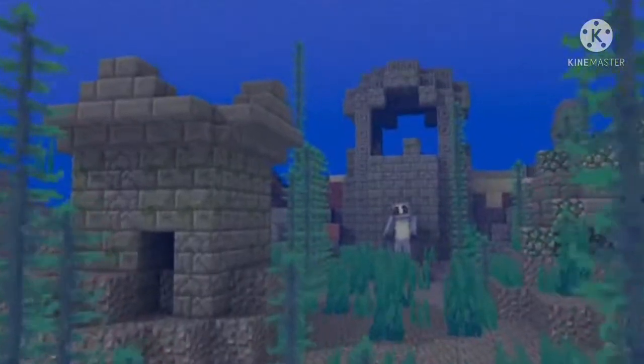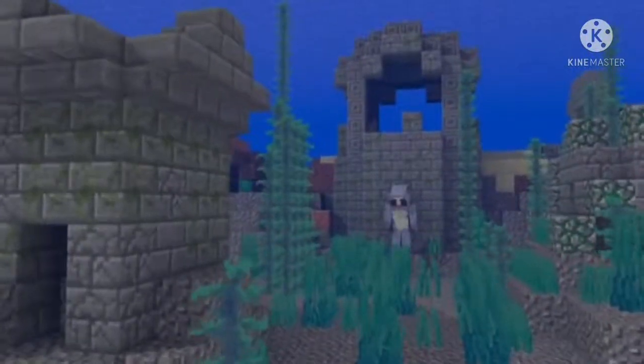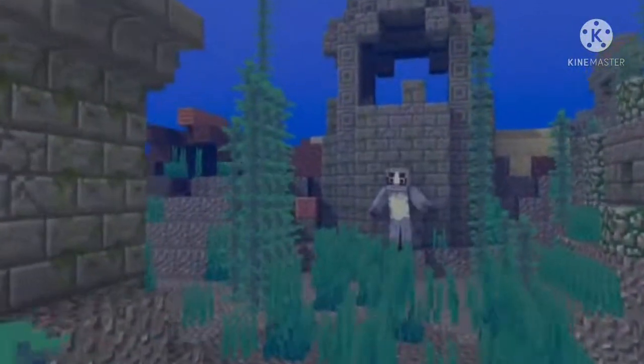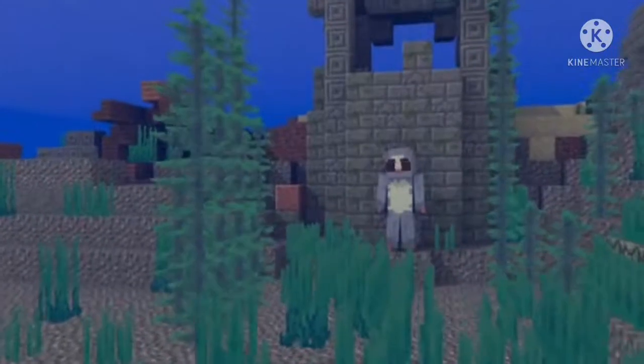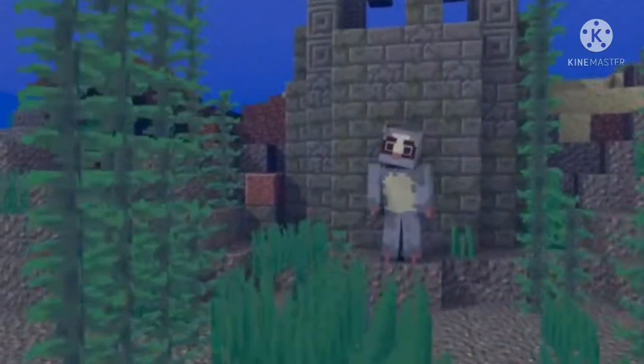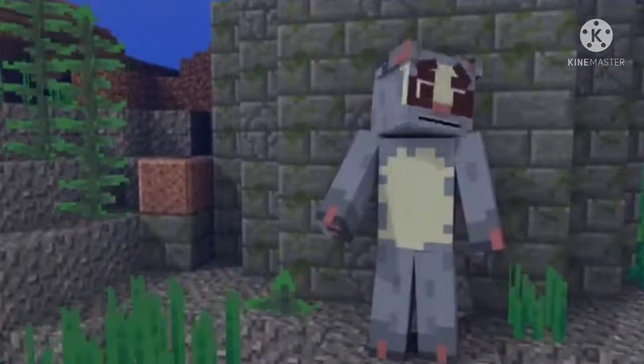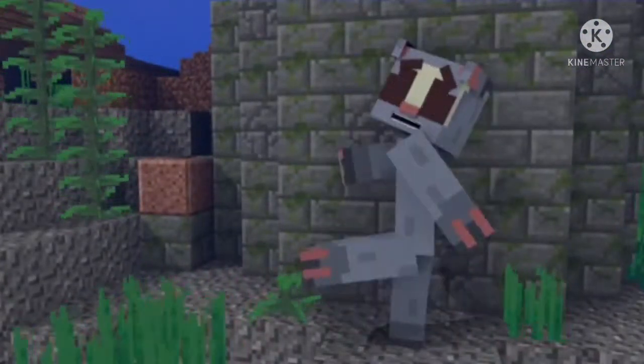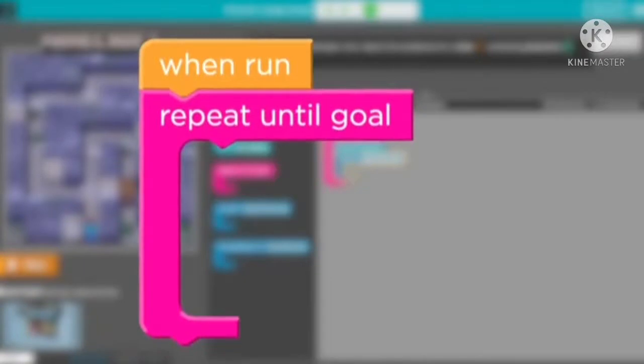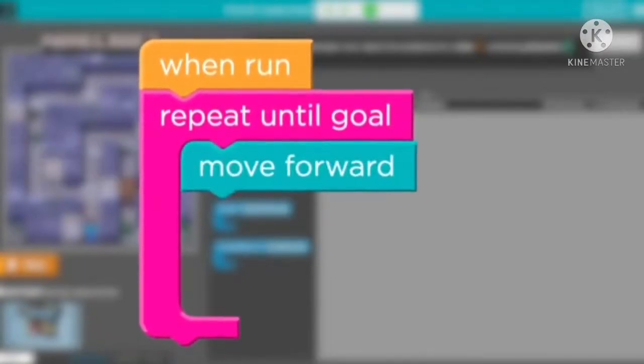My name is Nettie, and welcome to my ruins. We make decisions all the time based on conditions. If it looks like rain, then we'll grab an umbrella. If we're hungry, then we'll eat a snack. If we see a creeper, then we run in the opposite direction. Computers make these types of decisions too. They can actually respond to conditions using code.